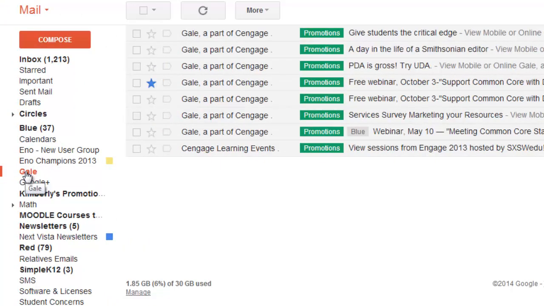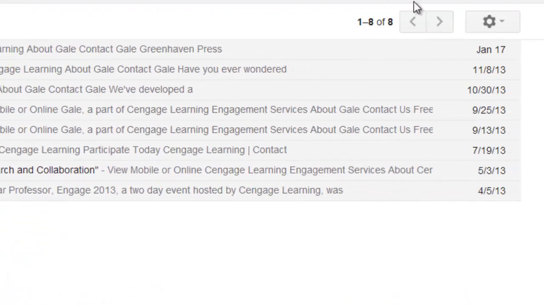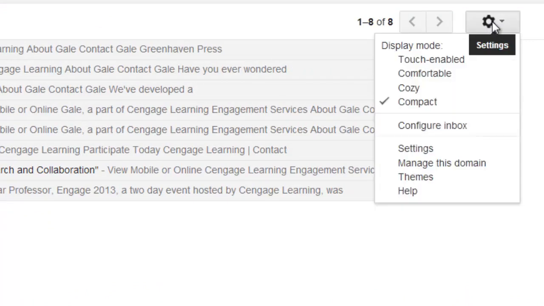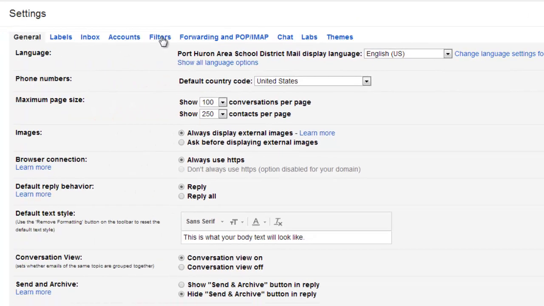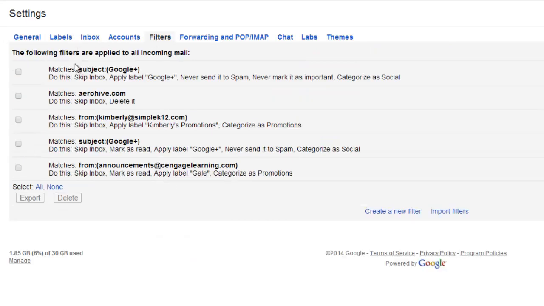Now if I want to further change this particular filter, or if I want to make any alterations to it, I can go up here to my email settings in the top right corner, click on this little asterisk button, and then click Settings. In the settings, right at the top, there are different tabs, and one of the tabs, as you can see, is Filters. I'll click on Filters, and these are the filters that I've created so far. The one that I just created matches this particular email address, and that's for Gail. It tells you to do this. It will skip the inbox, mark it as read, apply the label Gail, categorize it as promotions.